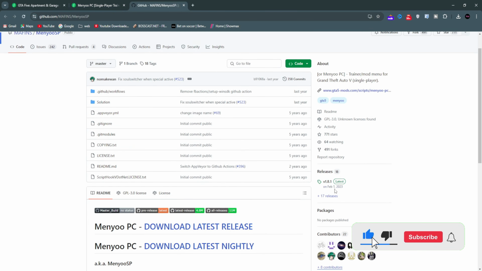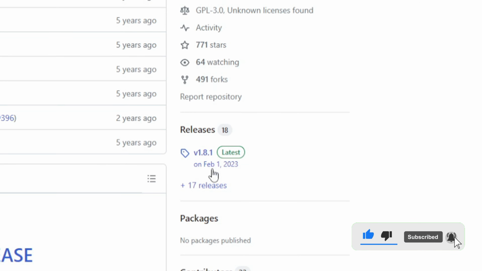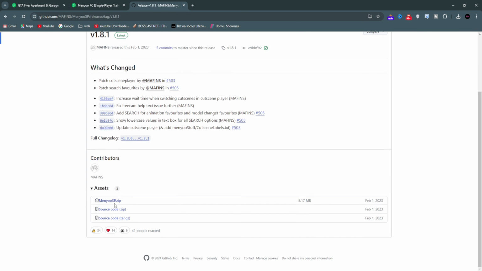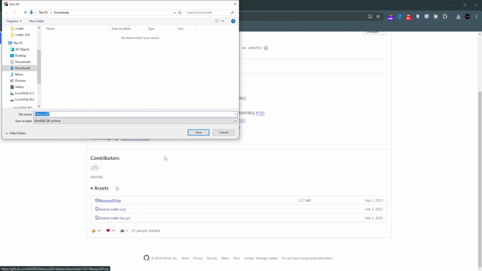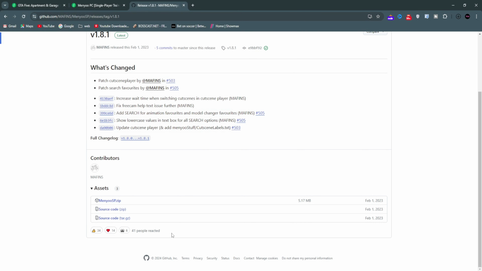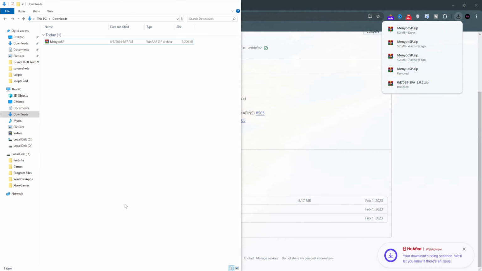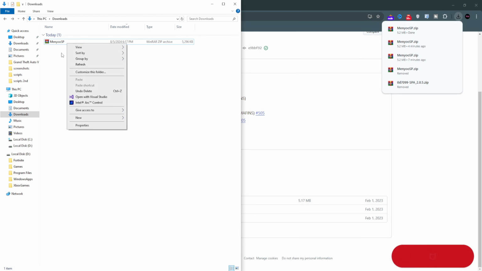On your right hand side under release you will see the version 1.8.1. Click on there, you will see Menyoo SP zip. Click on that, it will download. You press save, download it, then you go to your downloads folder and extract it.